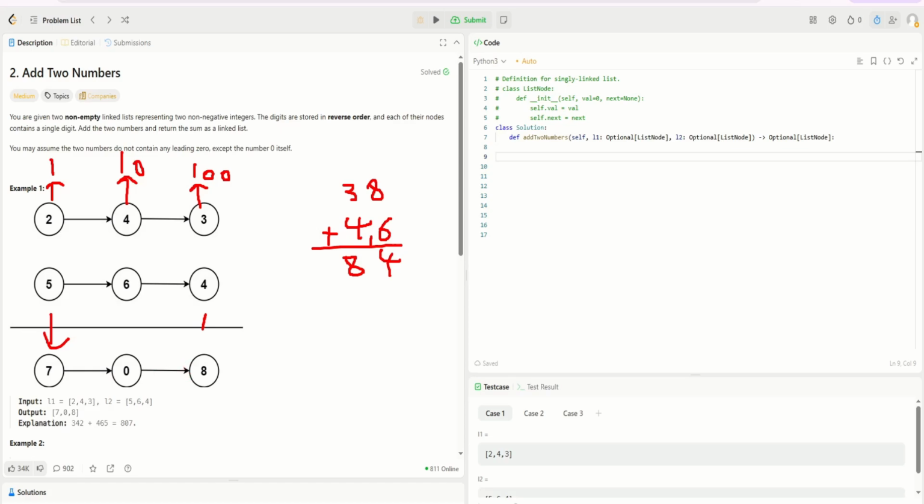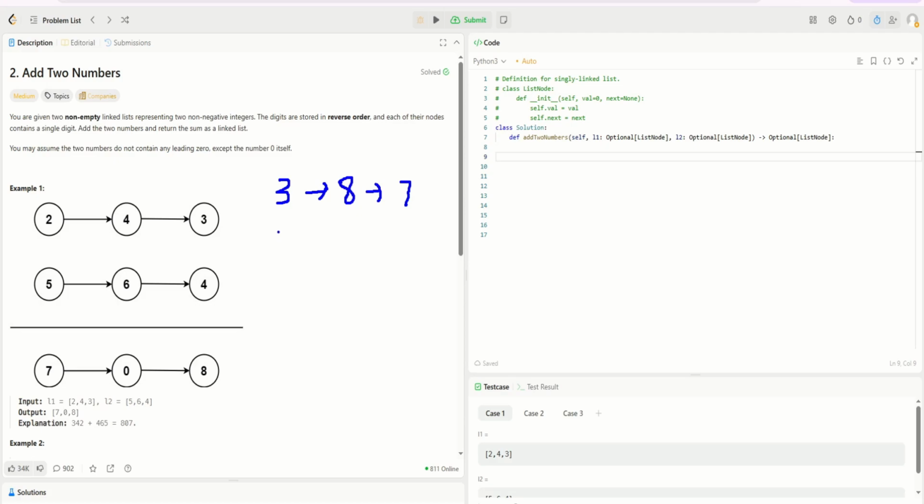Let's show you by another example. And let's change it to blue color. Let's see 3, 8, 7, and then here it's 9, 6, and 5, and 1. So what should we get in this case? In this case, we should deal with the first digit here.